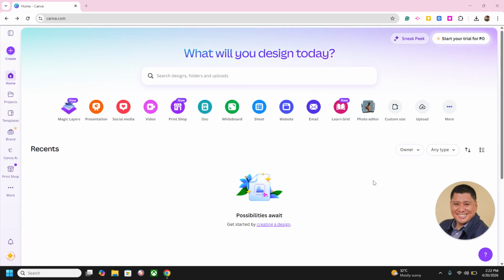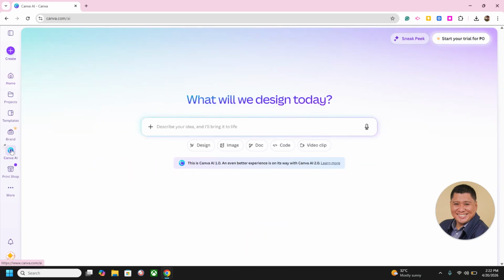Of course you need an account with Canva AI, and once you're in, all you have to do is look for this Canva AI logo and left click on that. Once you have this, you'll be able to do the design, create images, even docs, code, and even video clips. All you have to do is type a prompt here, choose any of the options, and Canva AI will generate it for you.